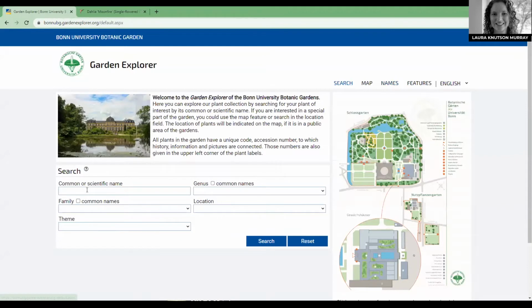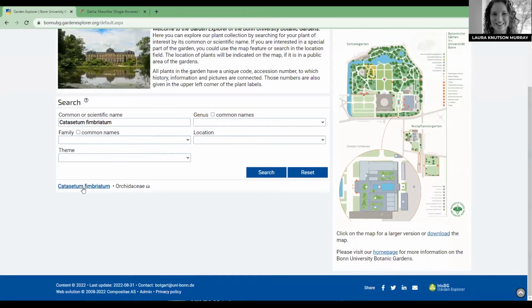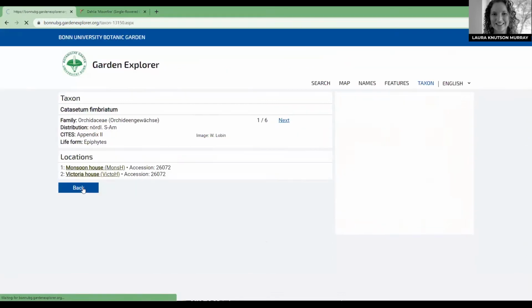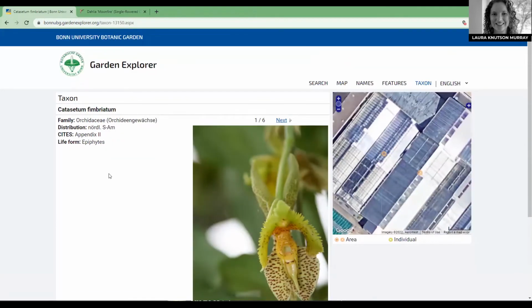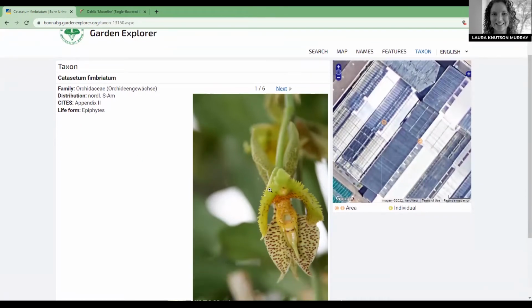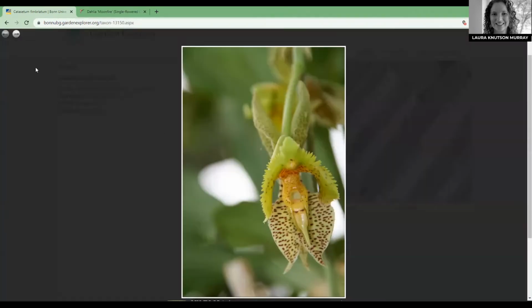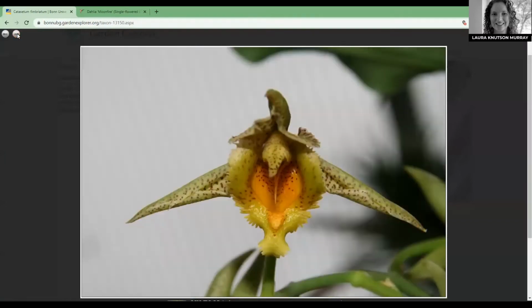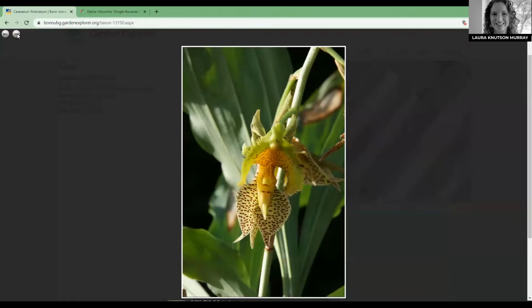Go back to the search page. Let's search for one of my favorite South American orchids, the Catasetum embryatum. This particular flower was uploaded with high-resolution images that allow you to really see the wonderful detail of this species.